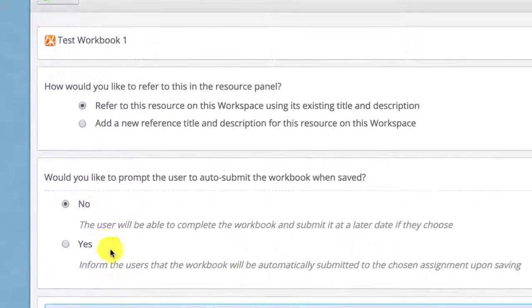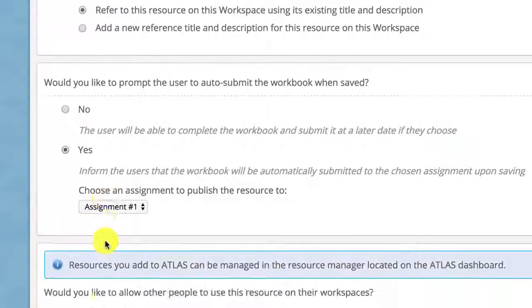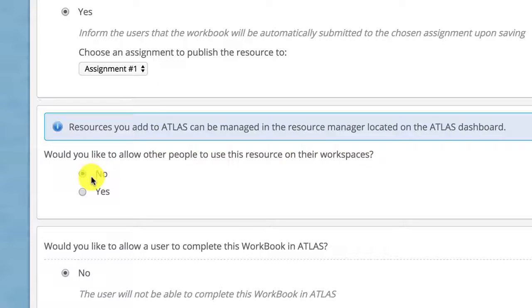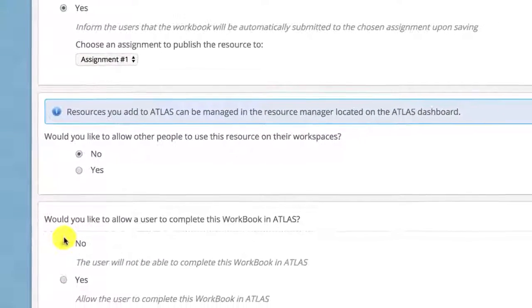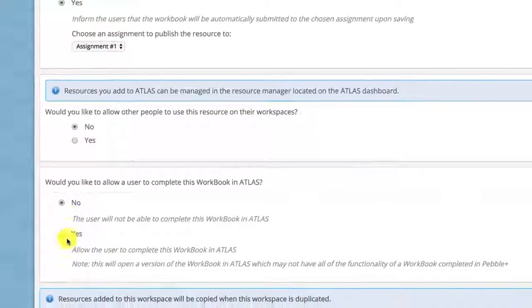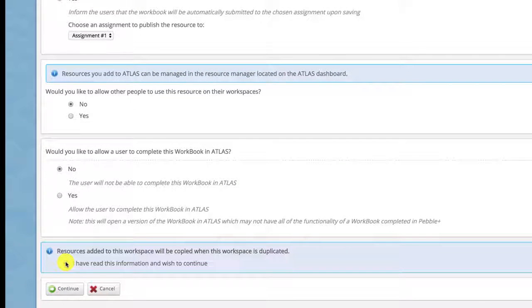So I'm going to leave these as the defaults are. You might want to inform the students if they're using this workbook that it's going to be submitted automatically. This is generally how they're used in Plymouth. So I'm going to just click yes there. This item here lets you choose whether you want other people to be able to use this resource. Generally it's not something you need to do, so leave it as no. And the same with this last item. We don't generally need students to complete things in Atlas unless you've got a good other reason. And finally you have to click the little blue box at the bottom to say I've read the information and I'm happy to continue.